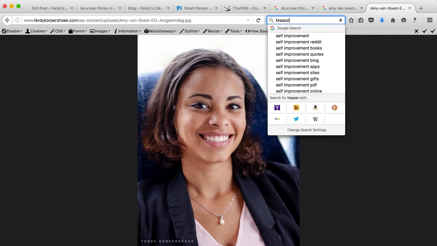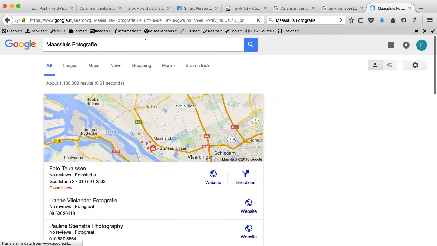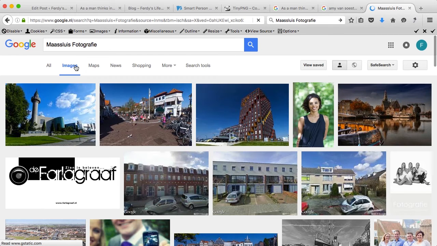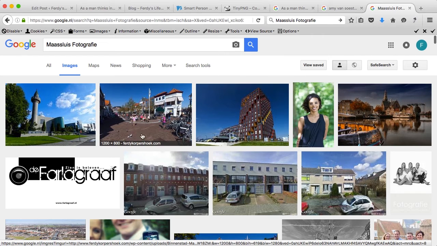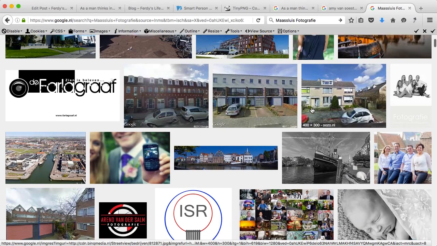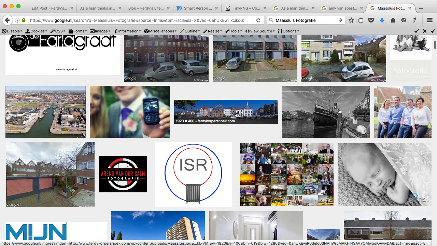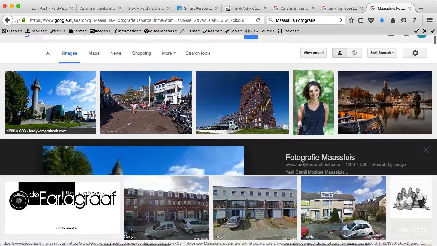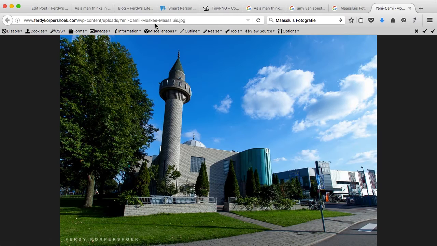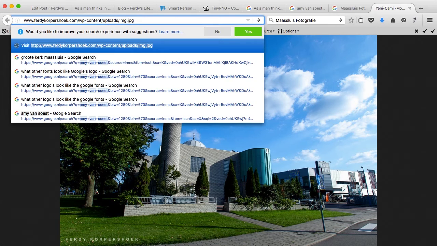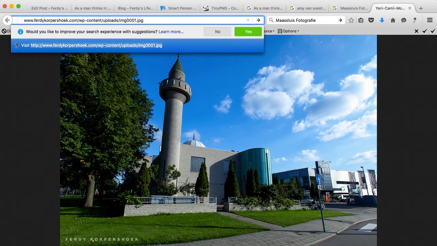If I say Maasluis photography, I go to images. This is mine, Ferdy Korpershoek. This is mine. This is mine again, Amy. So a lot of pictures are mine because I put it in the description here, because I put Maasluis in the name of my pictures. So never upload something like this, because Google can't see what the picture is about.